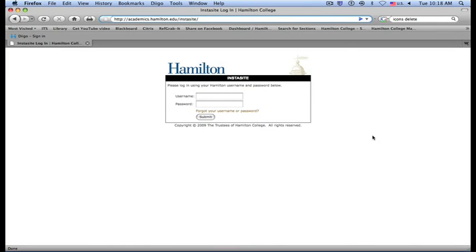So here's a really quick tutorial on how to use InstaSite to create a website. First, go to InstaSite. It's at academics.hamilton.edu/InstaSite, and just log in using your Hamilton College user ID and password.